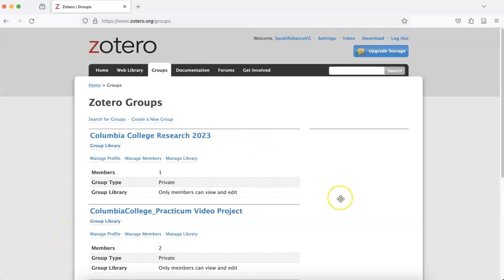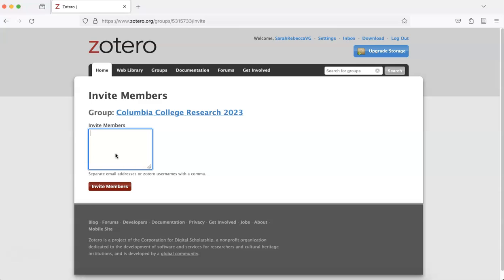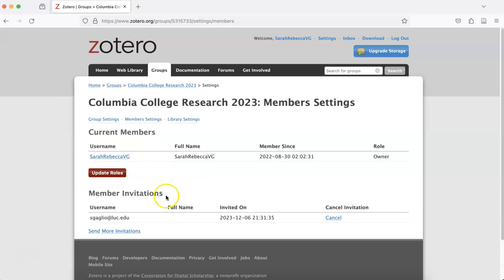and then I can scroll back to my groups and see that Columbia College Research 2023 has been created. And now that my group is created, I want to begin collaborating. So I will head over to Manage Members and then send more invitations. Here I can invite folks to collaborate with me using their email address. And again, these folks don't need to already have a Zotero account in order to collaborate. I will click Invite Members, and my collaborators will receive an email invitation and a link that they can use to access the Zotero library. And if they are not already a Zotero account holder, they will be prompted to create an account in order to participate in the group.